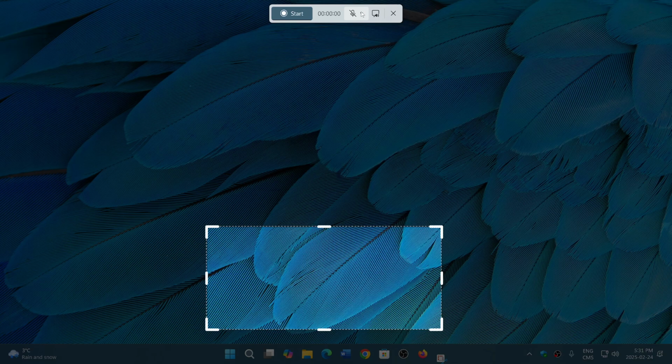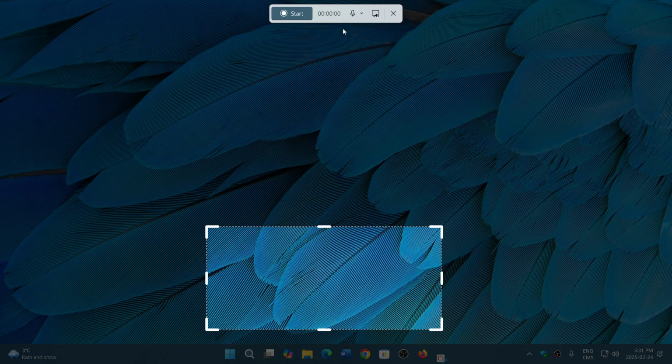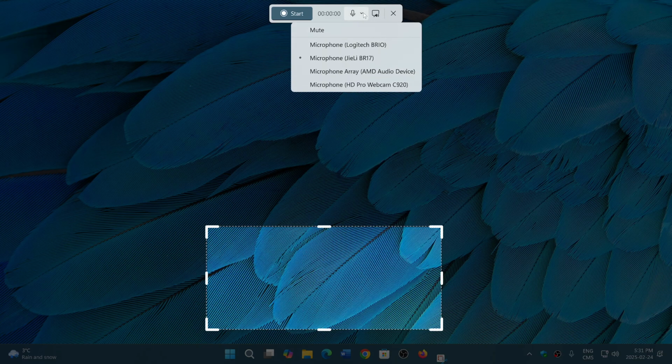You can also add audio if you want. So you choose your audio. You can mute, or if you click, it unmutes. And once that is done, the video will record audio from whatever source you want also. So let's try it out.